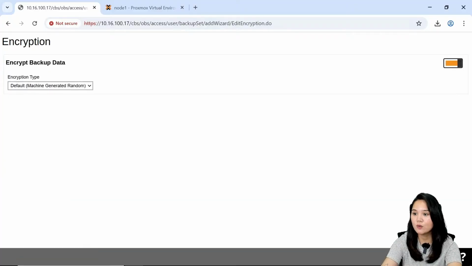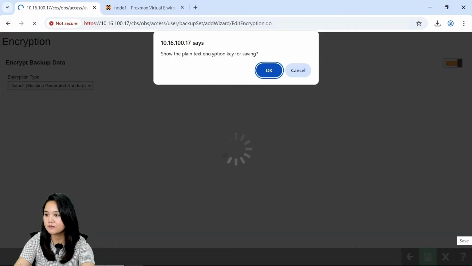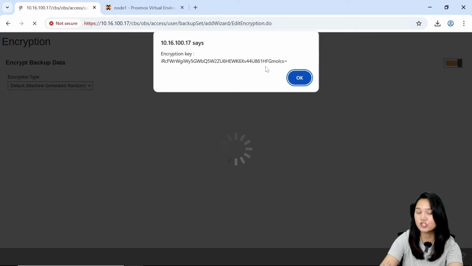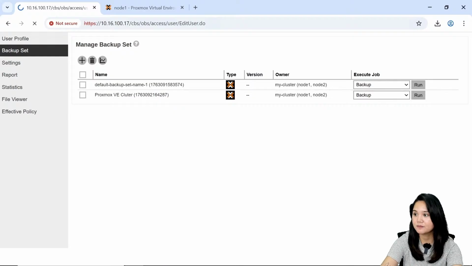For encryption, we will keep the default selection for the encryption settings. Then click Save. A dialog box will be prompted. Click OK to show the encryption key in plain text. Make sure to keep a copy of your encryption key. Otherwise, you will lose access to your backup data. Then click OK. Before running the backup job, it is recommended to review and configure the settings as needed. So let's open the backup set.